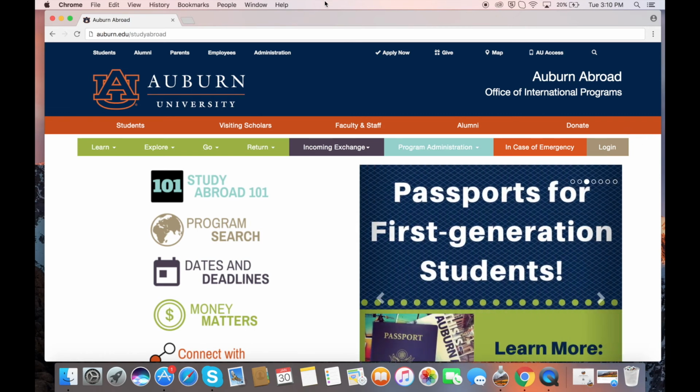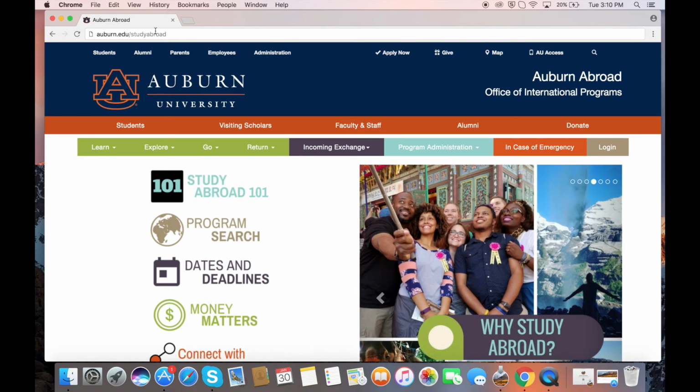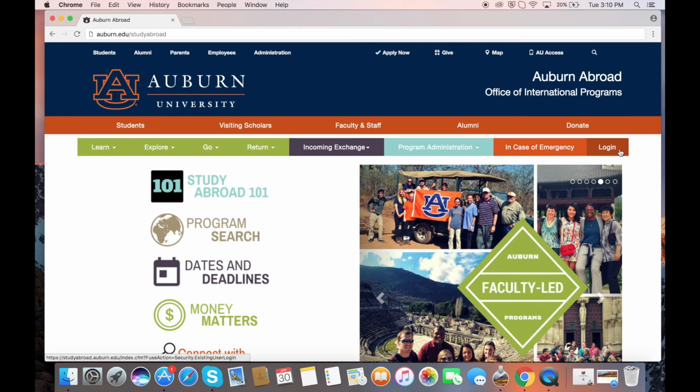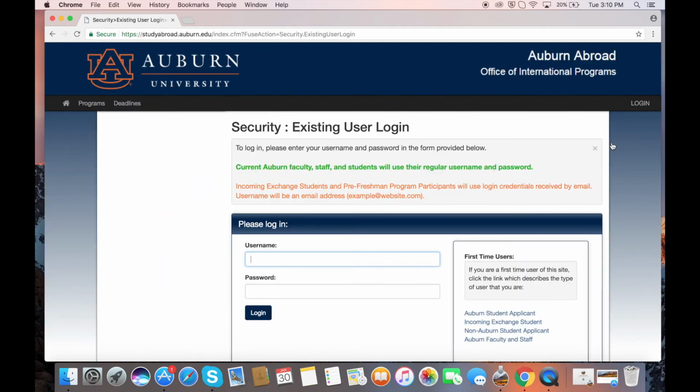To access your online application checklist, you'll need to get to the Auburn Abroad webpage, which is auburn.edu/studyabroad. We've already created a profile for you, so you'll just need to log in by selecting the login button on the screen. Your username will be the first part of your email address, but you will not put in @auburn.edu, nor will you use @tigermail.auburn.edu. Just the first part of the email or your username. In my case, it's KED0027, along with your regular Auburn password.